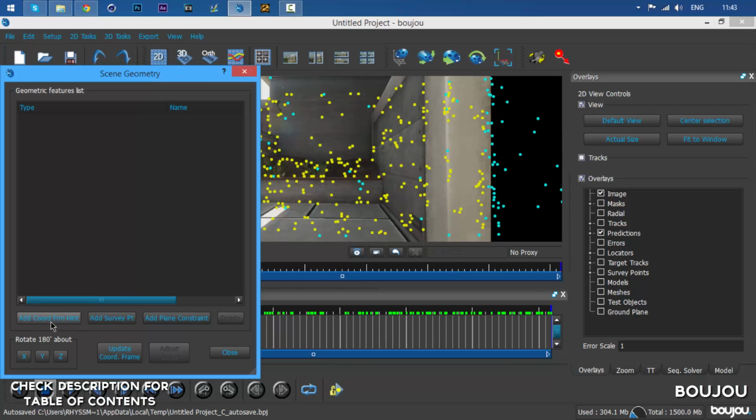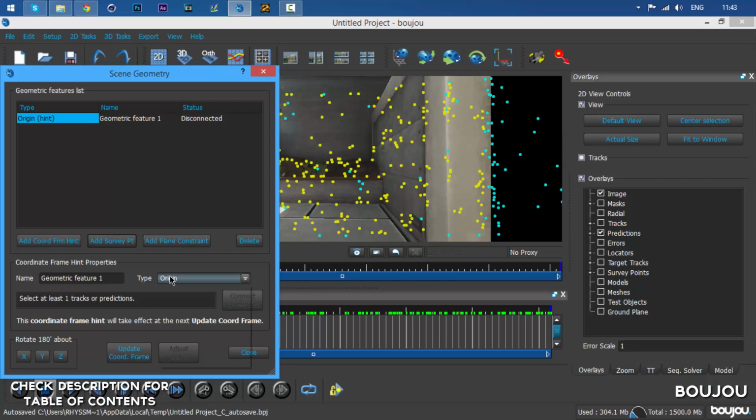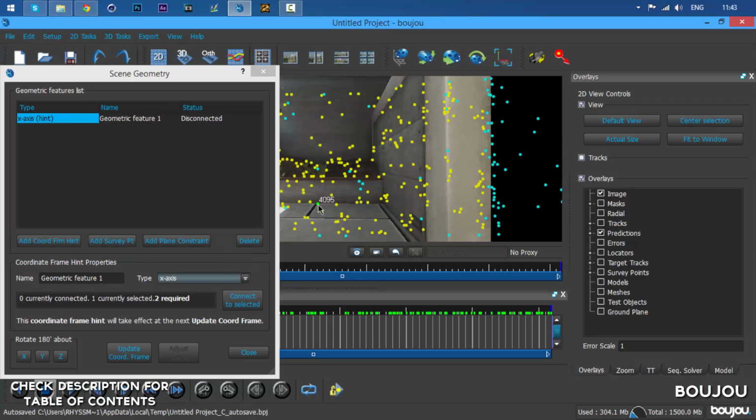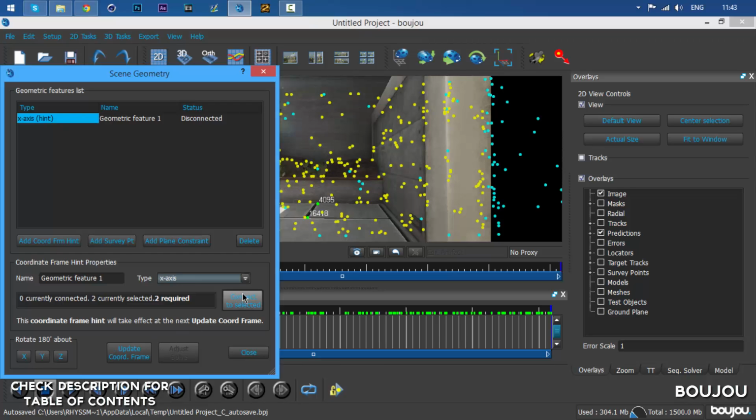So click add coordinate from hint, change the type to X axis, and what we're going to do from here is try and mark out a straight line in the map. So click on one, hold control, click on another one. As you can see, that's a straight line because it's on a tile. Then connect to selected, update coordinate frame, then add another coordinate from hint, change the type to Z, and do the same thing but in the other direction.